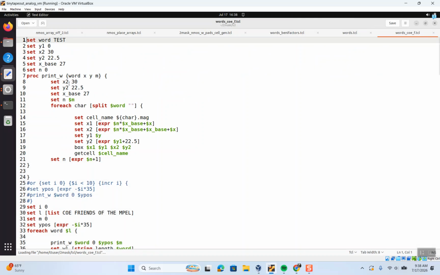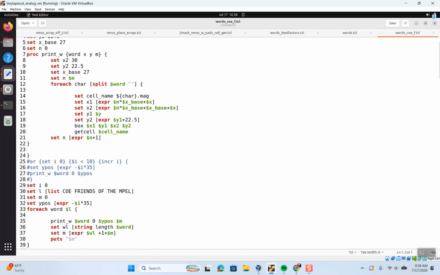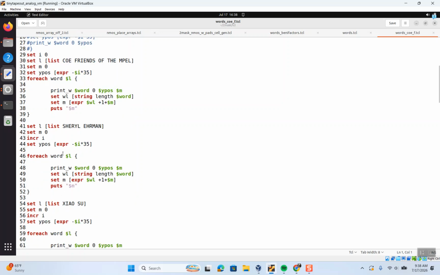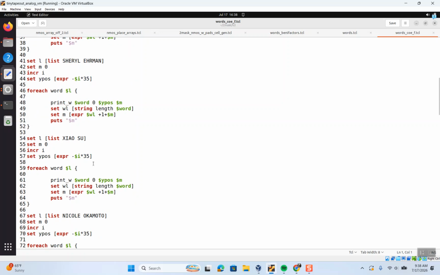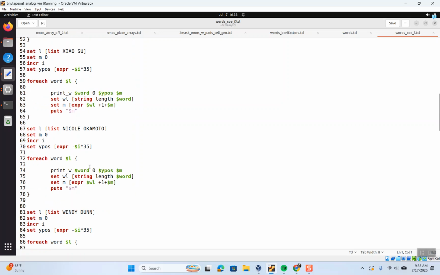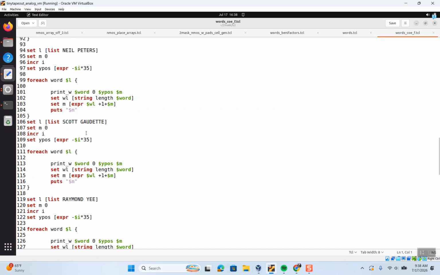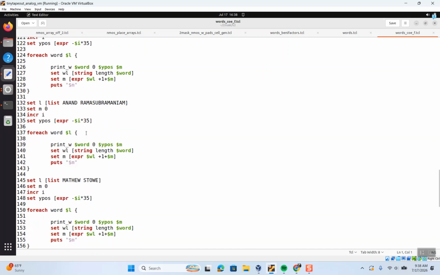Let's try words. Okay, so I have a test. I have a list. Yeah, I have to go back because I don't see where it's actually printing the letter. I know this worked, but well, let's just, I realize this is probably a little bit longer. I'm just going to do words.